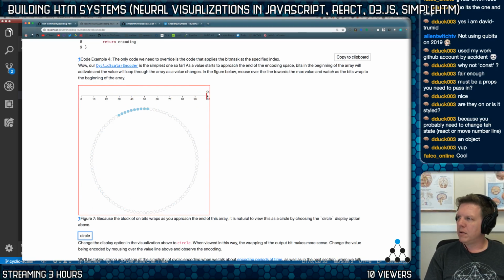Circle. There we go. Look at that. It cycles perfectly. And so we get to the end and it loops around the front. That's what the cyclic encoder does, essentially. Same thing here. You get to the end and it loops around the front. All right. So that looks nice.